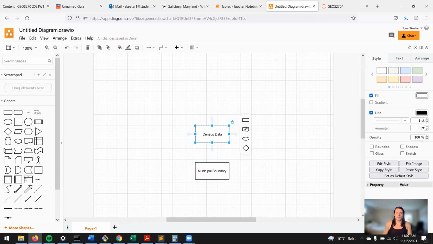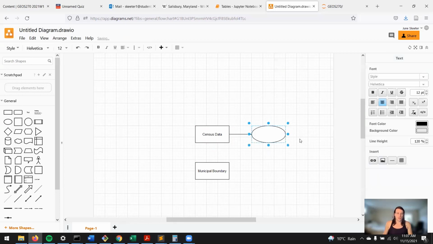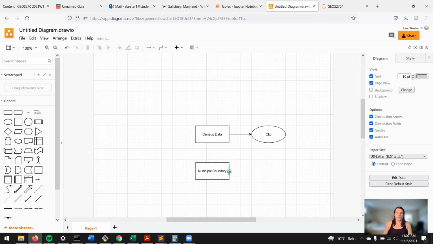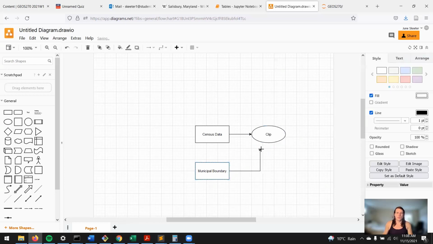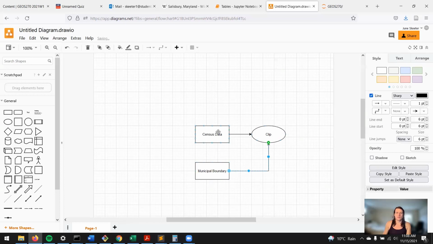And they come up with different default shapes. So maybe you use a rectangle to represent input layers, then maybe you want to use, say, an oval to represent processes. And so you can just type in clip here. And then you can click the arrows as well and drag them to new connections, right? So the two inputs you need for the clip are the census data and the municipal boundary. And then you'll end up with an output.